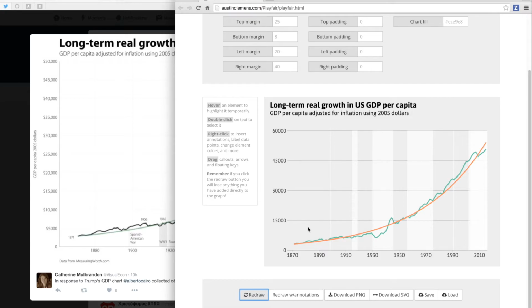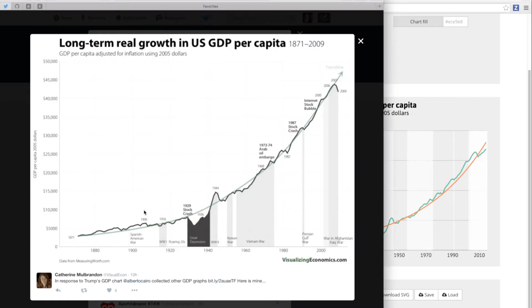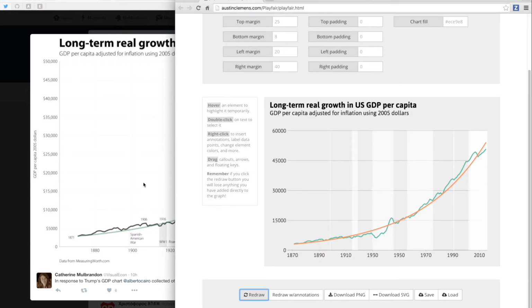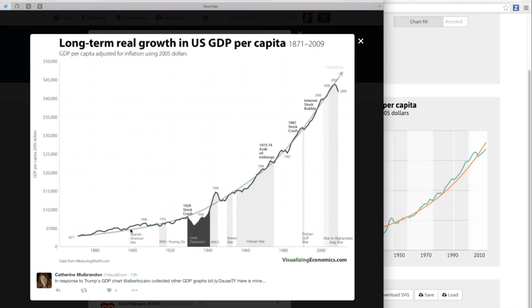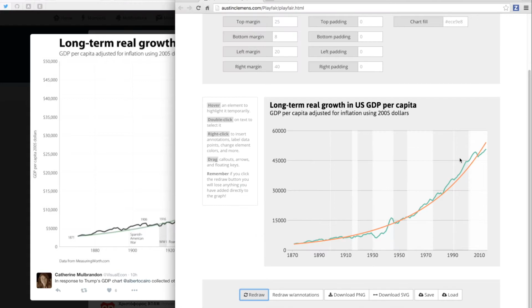One other thing I just noticed is that in Catherine's chart, the GDP line always crosses on top, I think, of the trend line. And mine is actually crossing behind. So I can right click on that and say move to front. And now the GDP line is always crossing on top. So you can do a lot of stuff on the graph just by right clicking. And we're going to see some more of that.